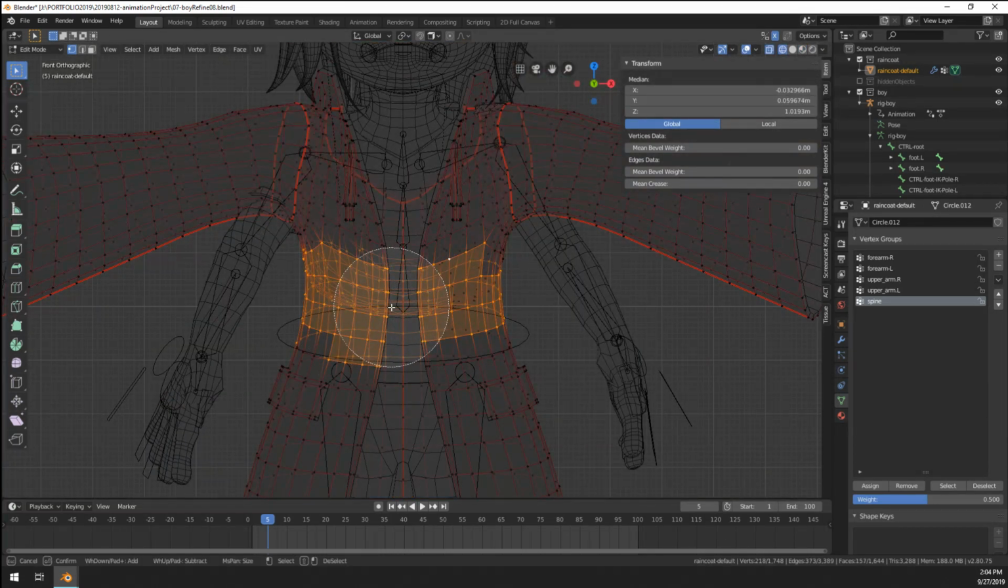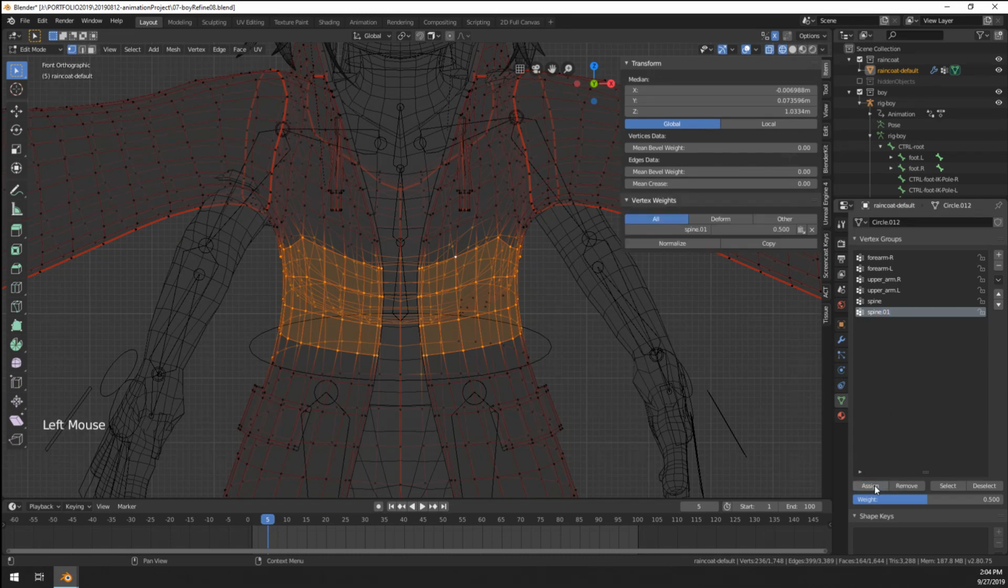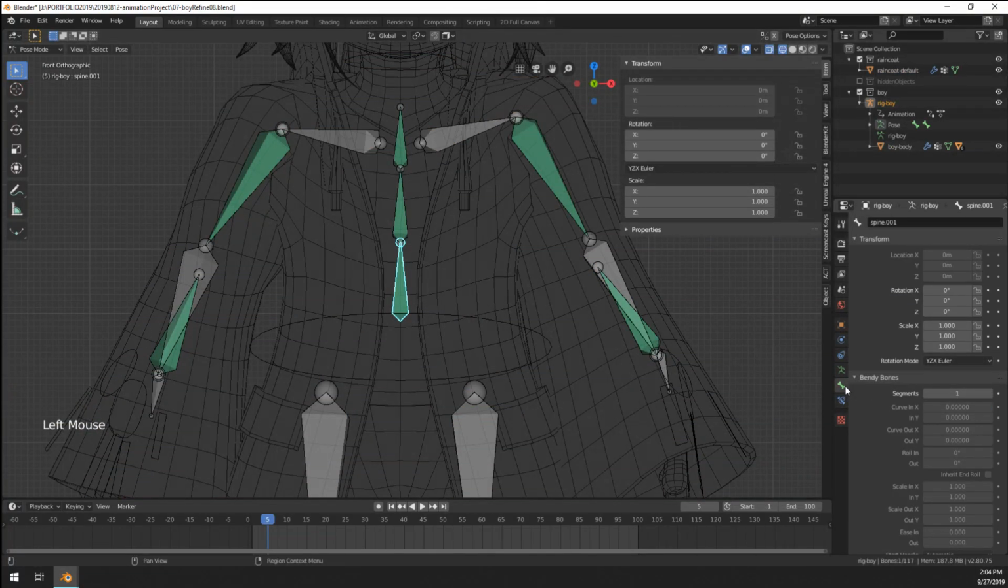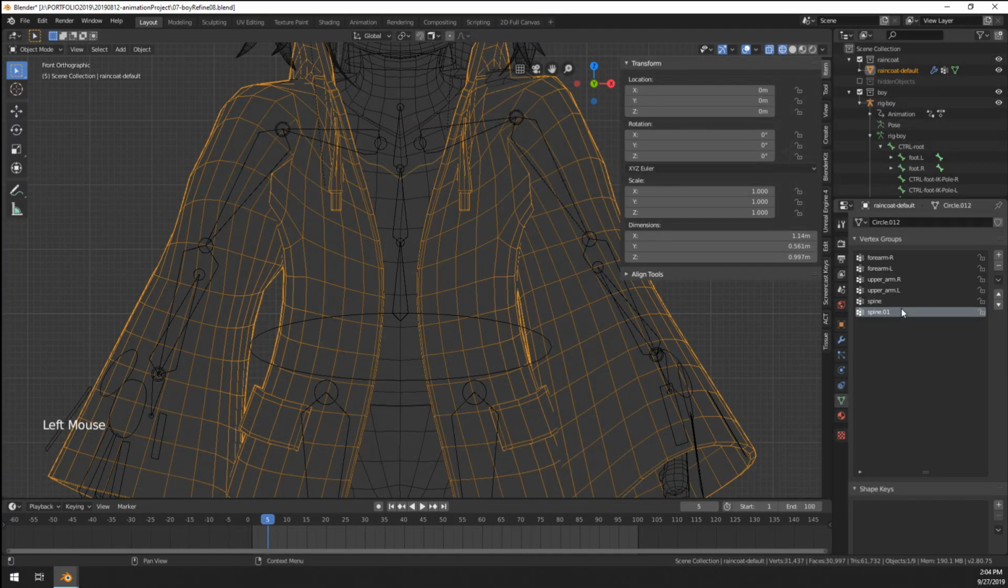Just gonna select. Ooh, not these bottom ones. So, everything here that is. Let's go like this. To spine 01. Dot 01. Right? Did I name it like that? Spine dot 001. Okay, that was the auto naming. Okay. Spine dot 001.